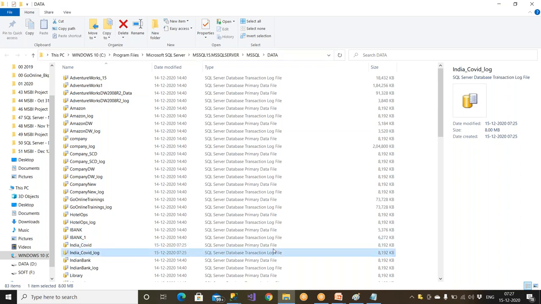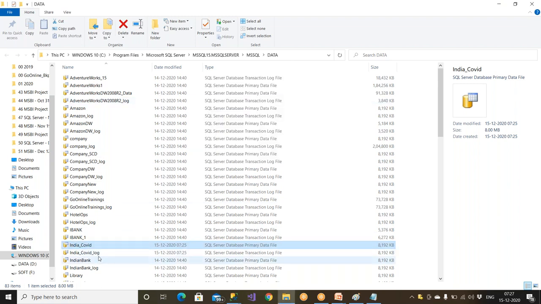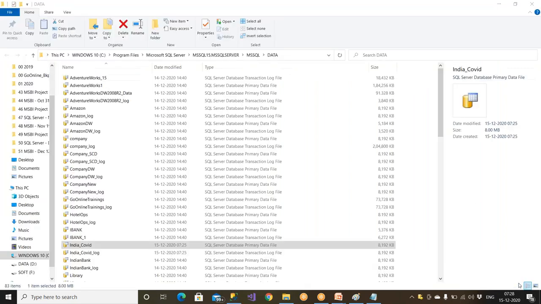So these are the two files that got created, and you cannot open them or do anything with them. If you attempt to open the file, it says the file type is not supported. Never open it, never try to delete it, never try to modify it. Every database will have two files: one is called the MDF file, one is called the LDF file. The MDF is available within the primary file group, and the log file does not have any file group. Clear?